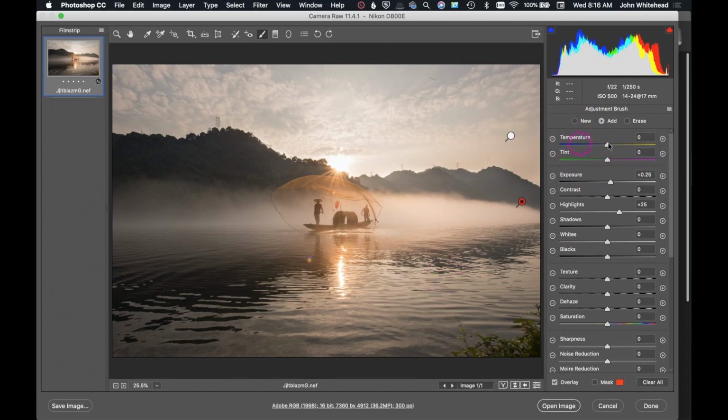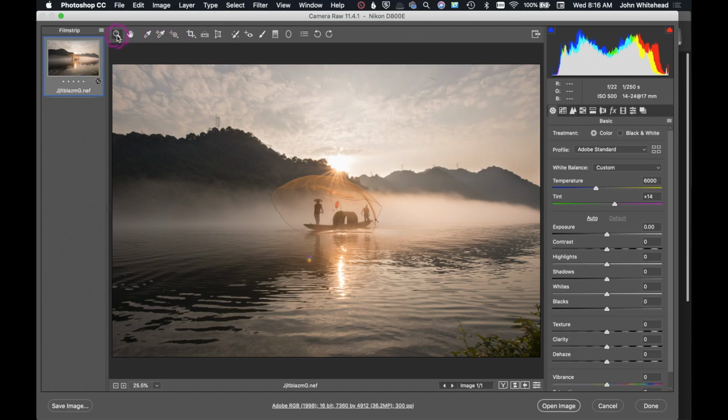And you can make as many of these as you want. This is a different way to get to the erase too. Instead of holding the Alt Option, you can click erase there. But I just hold the Alt Option and it gives me the erase button. So that looks pretty good. We're going to say, okay, we're happy with the exposure on that. And we're going to go back and just click on the magnifying glass to get out of the adjustment brush.